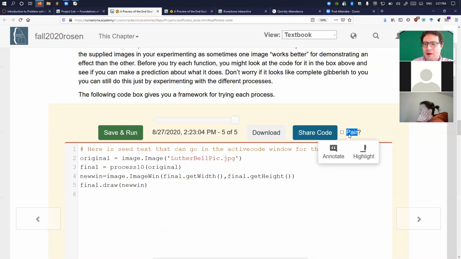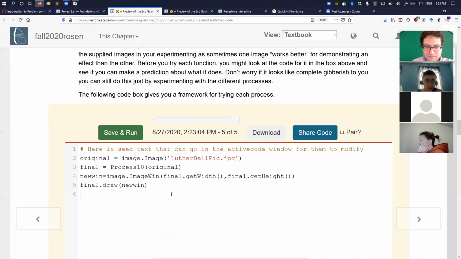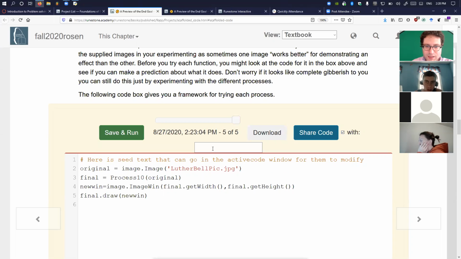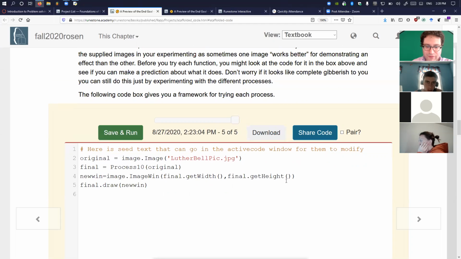Pair allows you to pair with somebody, but I don't know how to quite use it yet, so ignore it. The only button you should really care about is the save and run, and otherwise this slider over here, which lets you revert. So use the textbook. Any other questions? If I were to hit pair, by the way, I think you would type in the username of the person you'd want to pair with so that you would both have the same code.